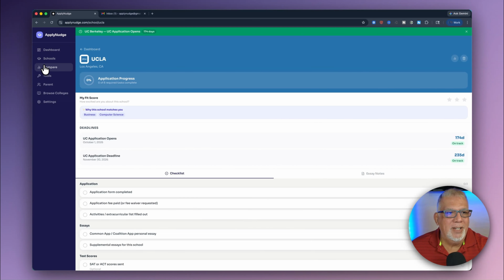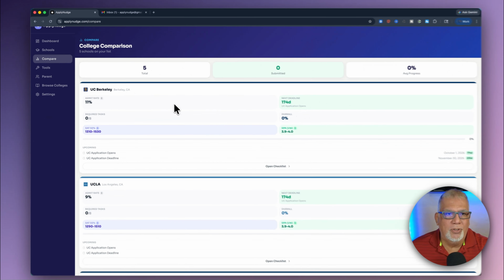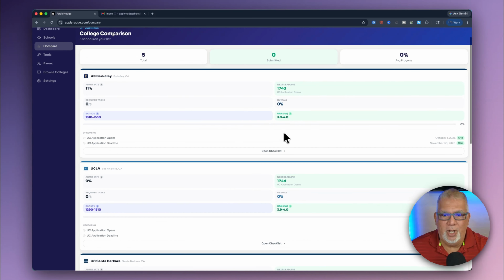So this next thing is down here. It says compare. So I can compare the different schools that I had. So Berkeley has an 11% acceptance rate. They're looking for SATs of between 1310 and 1530. Your GPA unweighted should be 3.9 to 4.0.